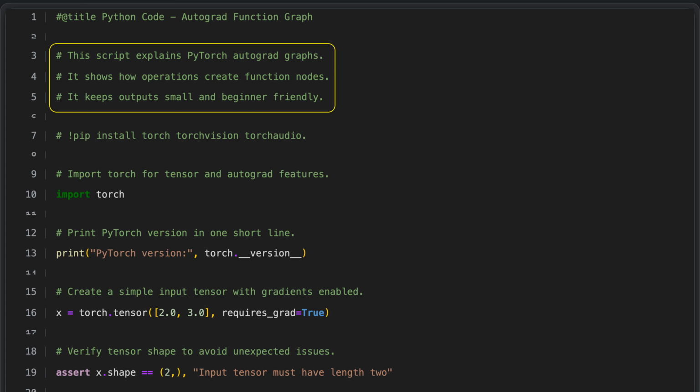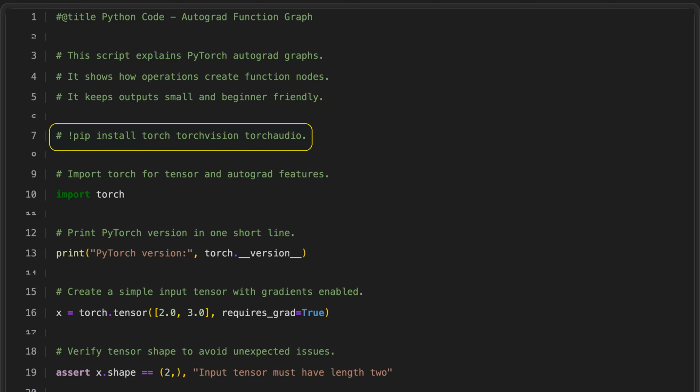The line that begins with an exclamation mark is a shell command used to install PyTorch and its related libraries, TorchVision and Torchaudio. It is often run in environments such as Jupyter Notebooks to make sure these libraries are available to the code that follows. Installing them provides the tools needed to work with tensors and to perform automatic differentiation, which are essential for the rest of the script.